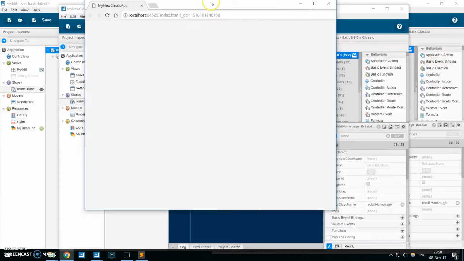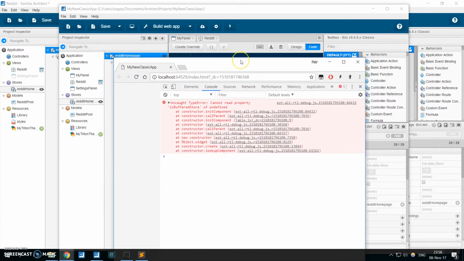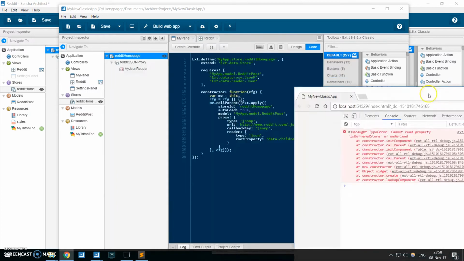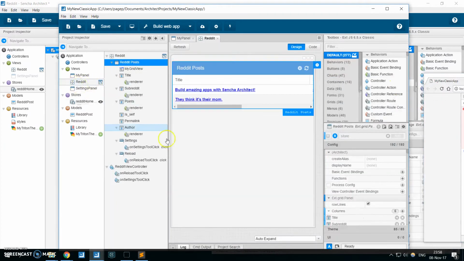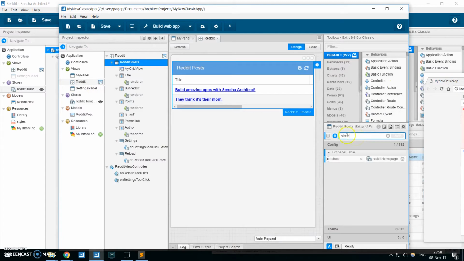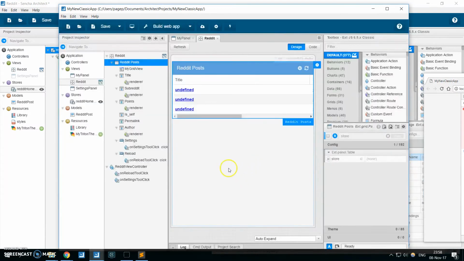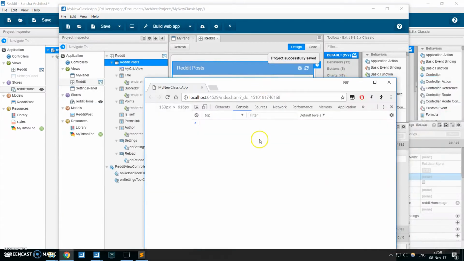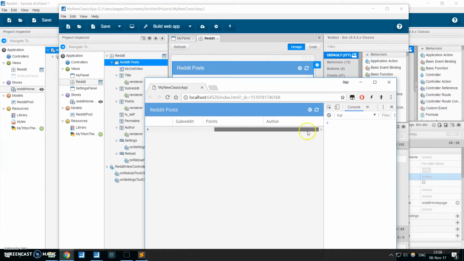And as you can see, it's not working. There's some weird error. It looks like it's coming from the framework. Let's try to remove the store which we have appointed. Save it. Okay, so when we remove the store, it looks like it's working.